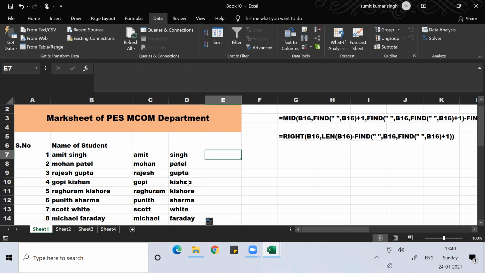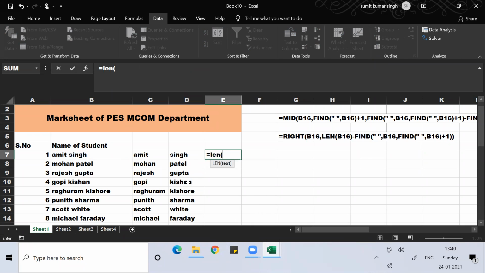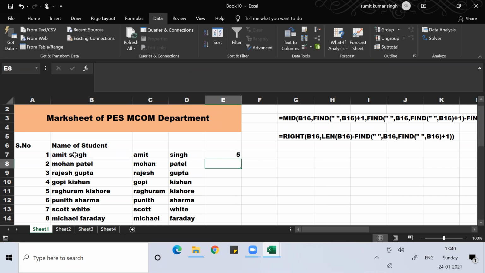So what the LEN command is basically doing here: length of this minus, if I do FIND double quote space double quote then B7, it will give you the number 5. So on the right-hand side, 5. If you do this, it will give you the characters after the space. Probably this command, what you see, we use when we have a name, surname and middle name, all of them.